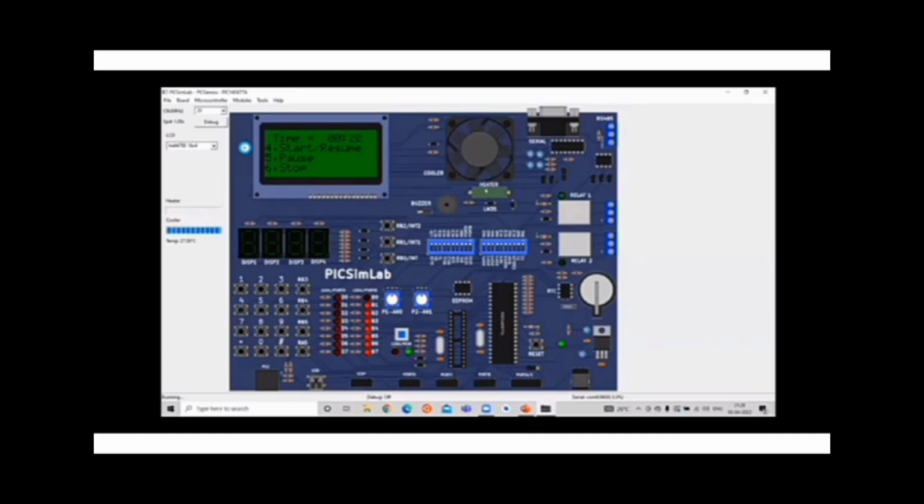If I press 4 without pausing, the timer will be incremented by 30 seconds. So I press 4, and the time has been incremented by 30 seconds. I press 4 again, and it is incremented by 30 seconds again. In order to stop the timer, we have to press 6. So the timer has stopped. So we completed micro mode and grill mode.